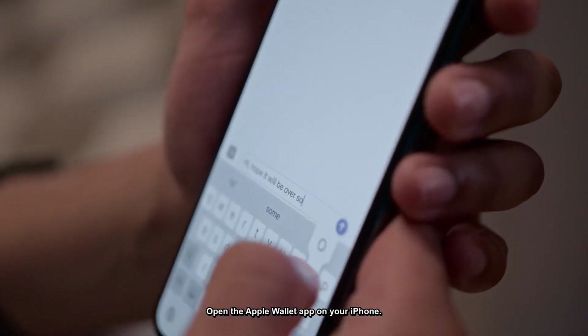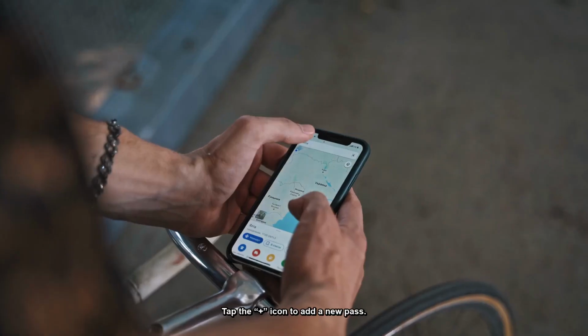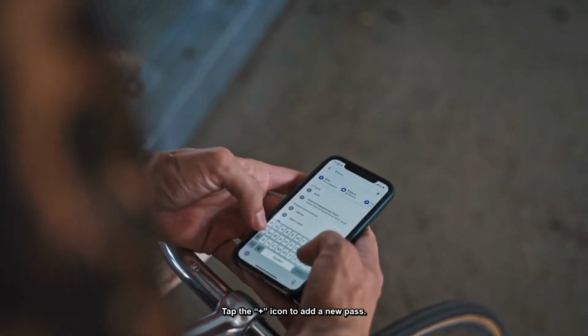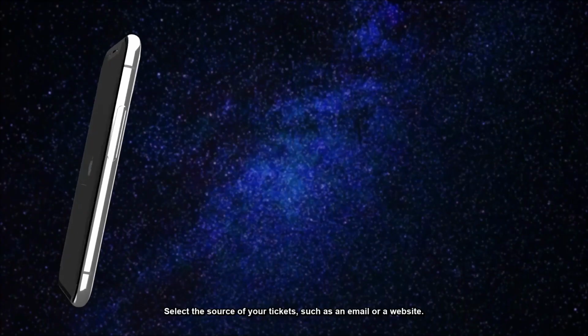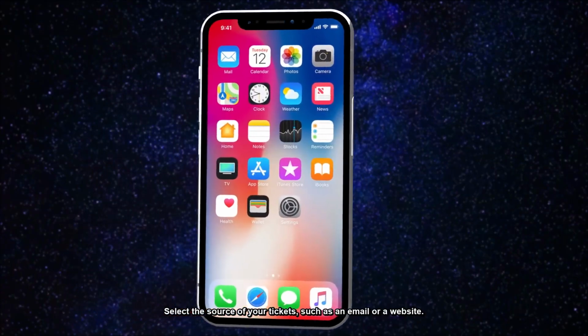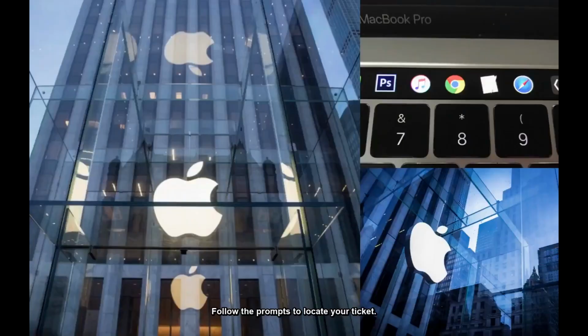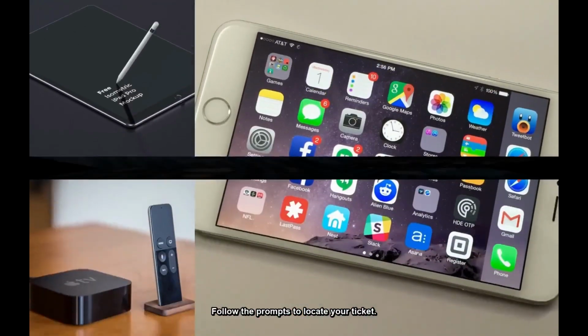Open the Apple Wallet app on your iPhone. Tap the plus icon to add a new pass. Choose the option for adding tickets. Select the source of your tickets, such as an email or a website. Follow the prompts to locate your ticket.